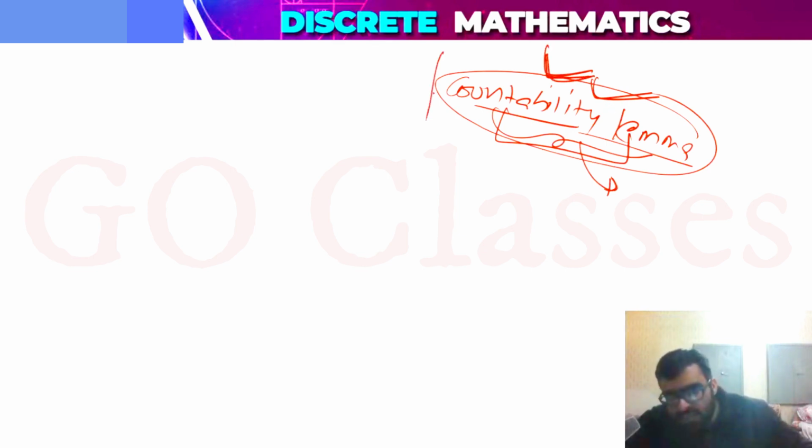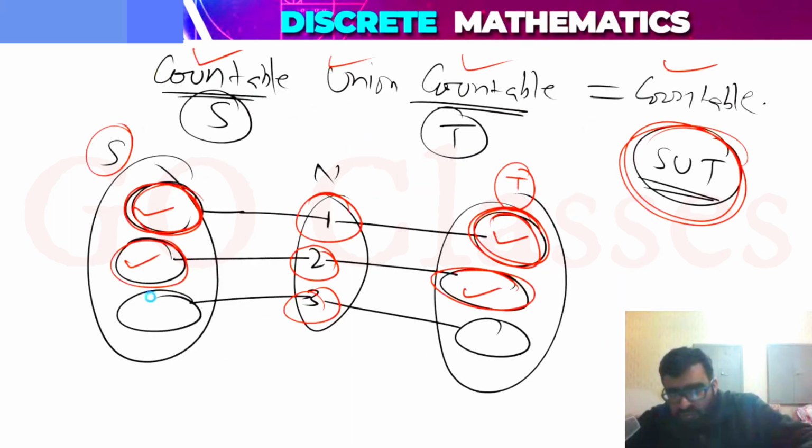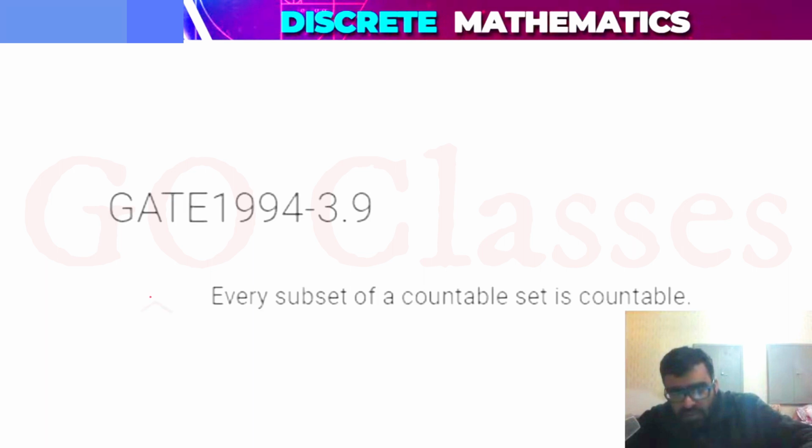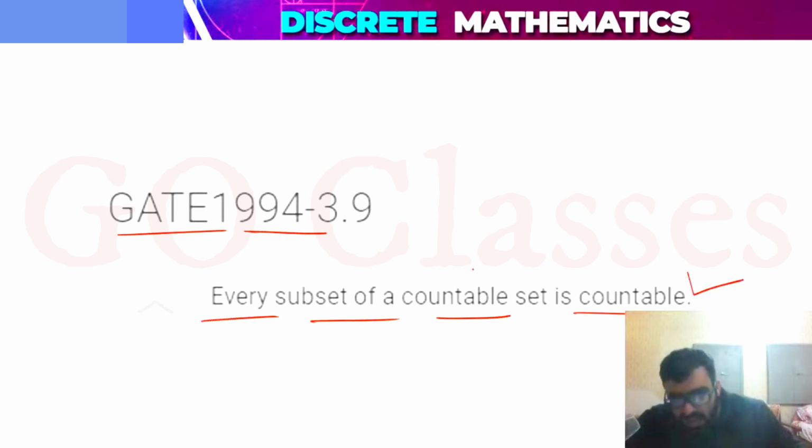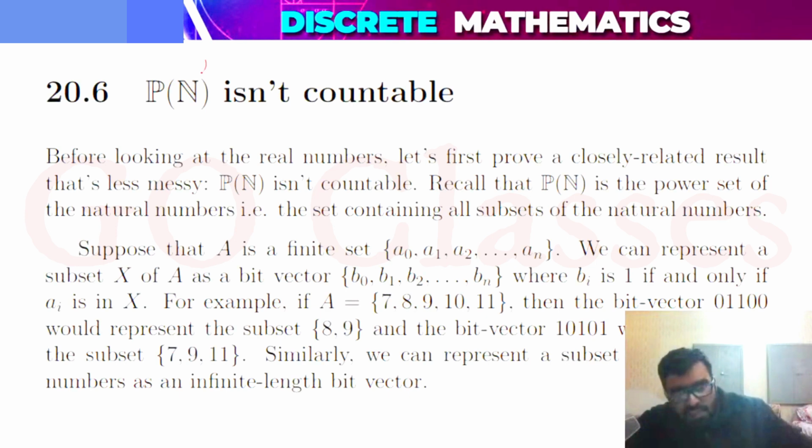Okay, this countability lemma is such a nice tool that I have found, and you can see that it is very useful in solving questions. You can very easily solve any question. And you can see this is a GATE question: every subset of a countable set is countable. This we have already seen. We have proven it using the countability lemma just now, in today's lecture. Next, this P(N), which means 2 power N, the power set of natural numbers, is uncountable. This we have already seen.